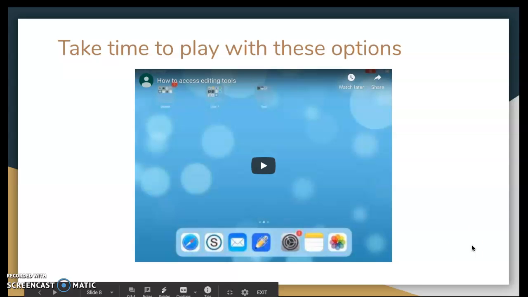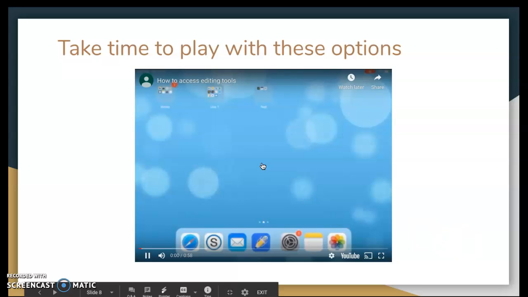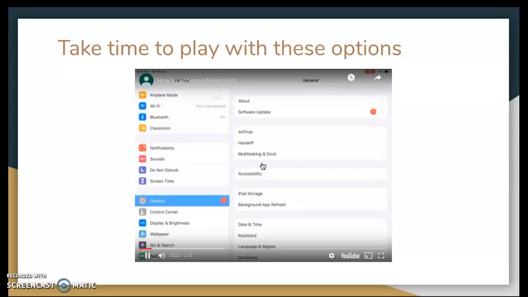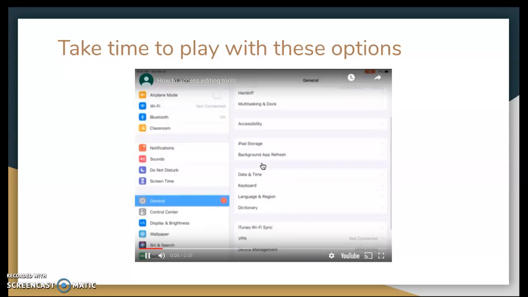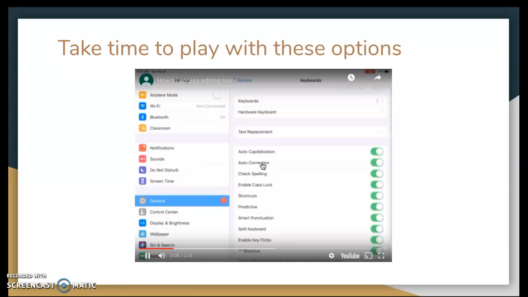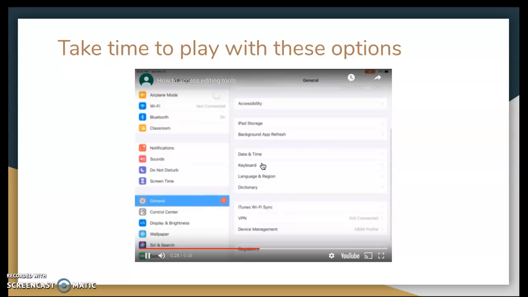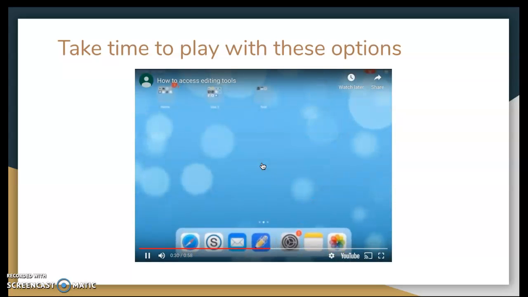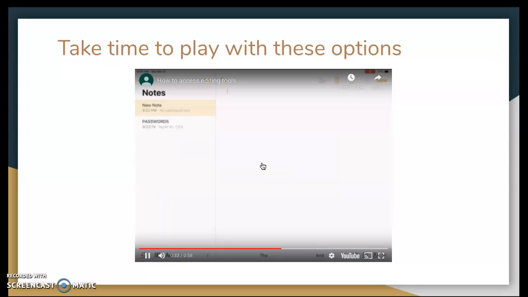What you're going to do is you're going to go to Settings. You're going to click on General. Click on the keyboard. And then here you can turn on and off each feature. There's auto capitalization, auto correction, check spelling, predictive, which is word prediction, and smart punctuation. Now I want you to take some time to play around with these features and become familiar with them.